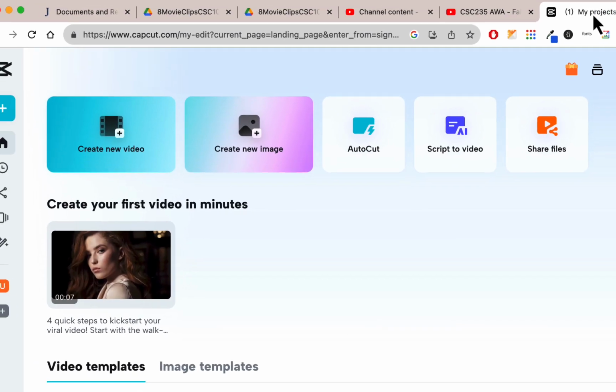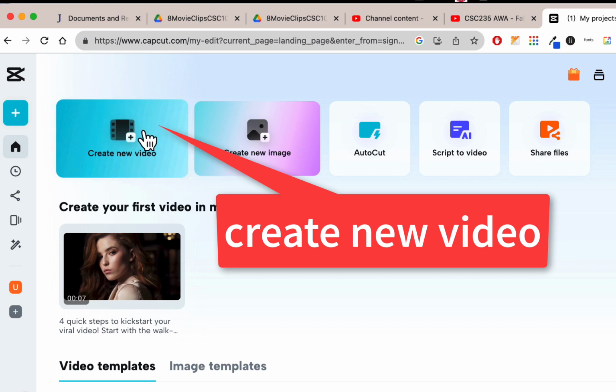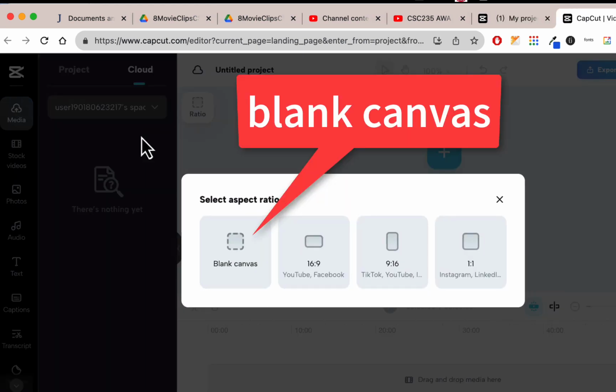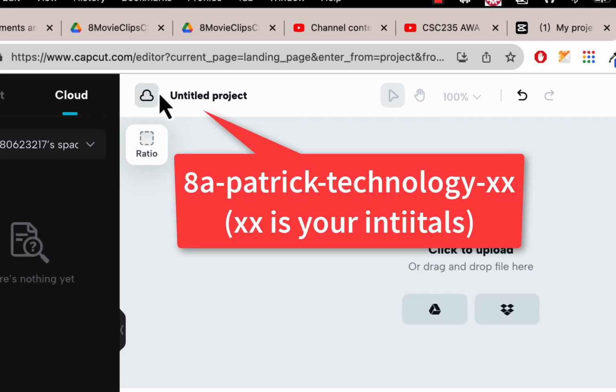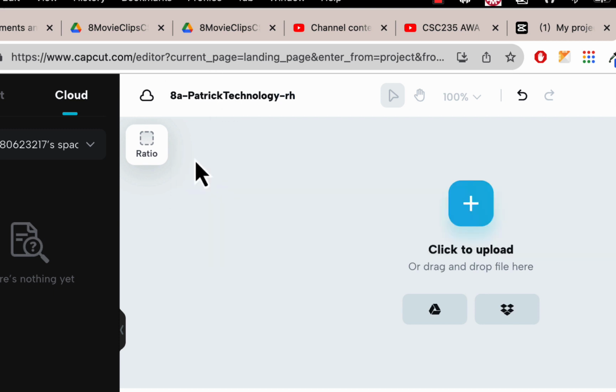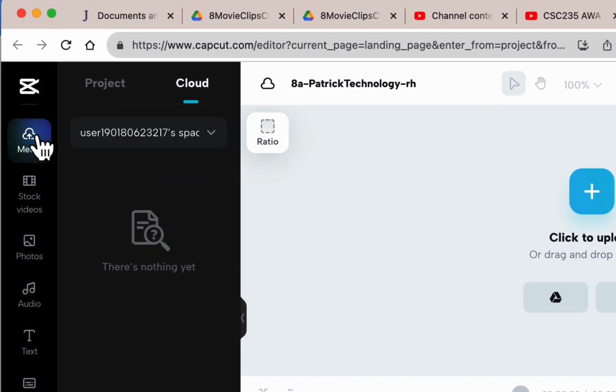So when I go into CapCut now, I'm going to make a new video. I'll go blank canvas, and I'll give it a name up here where it says Untitled Project. I'll just call it 8A, and you could put a dash, and I'll call it Patrick Technology. If you want to put your initials, you could do that. Just hit enter. Now I don't have anything here yet, and that's going to be in media.